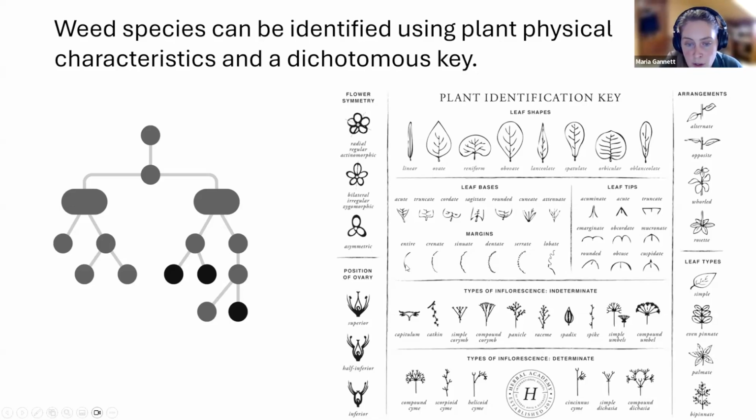Also in this graph or this image, you'll see there's a lot of information about the flower structure and the flower shape. The reason is that flowers are the most conserved structure across evolutionary time on a plant, so they can be really helpful in identifying a plant species. Many weed management resources won't focus as much on the flowers because you don't want to wait until your weed has flowered before you start to think about managing it. You really want to identify it as early as possible.